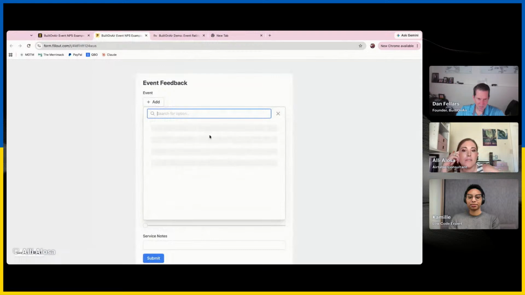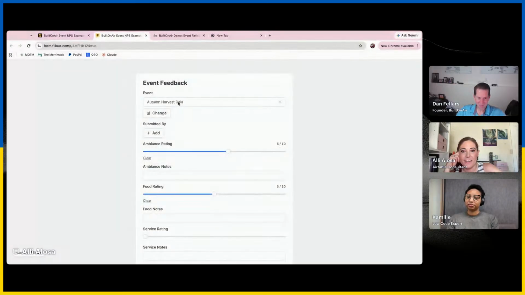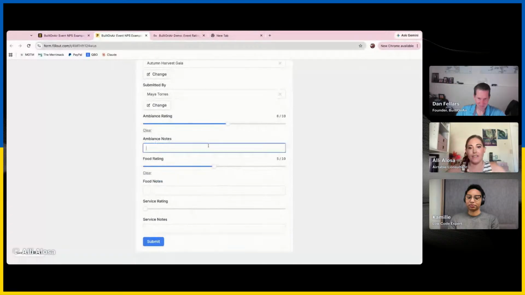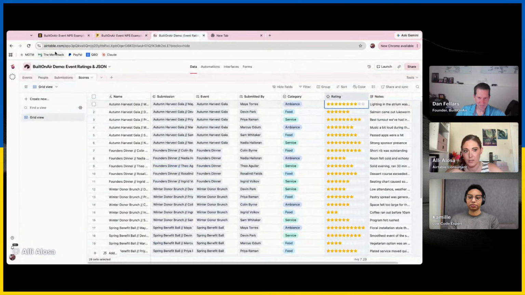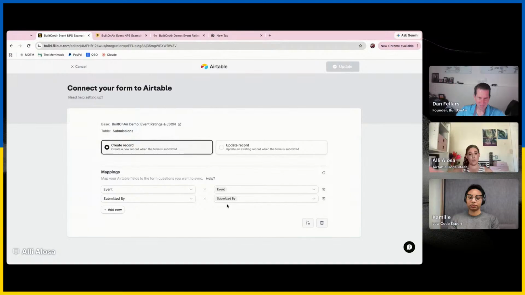And Airtable being slow. There we go. So let's say for the Gala, Maya says, great, loved it. And I'm going to skip service rating on purpose. And actually what I want to do here is go first into our integrate section and just talk about what that looks like. So right now, I only have event and submitted by mapped because those are the only two fields that I have connected to Airtable.